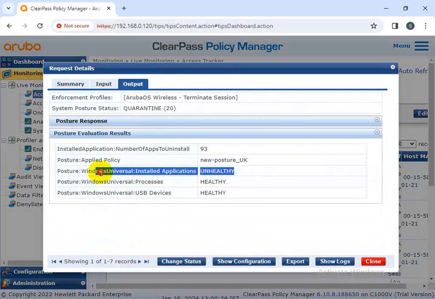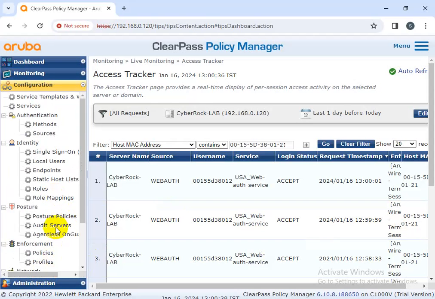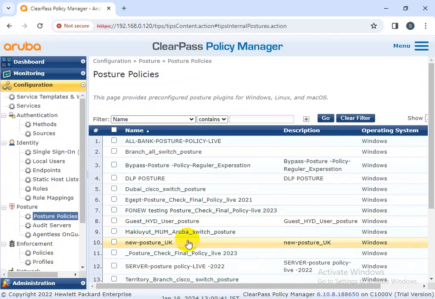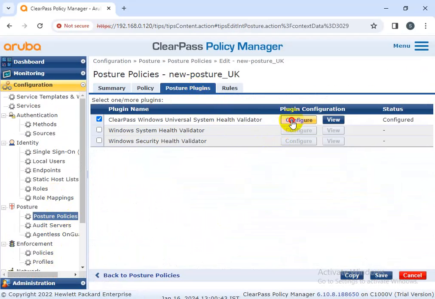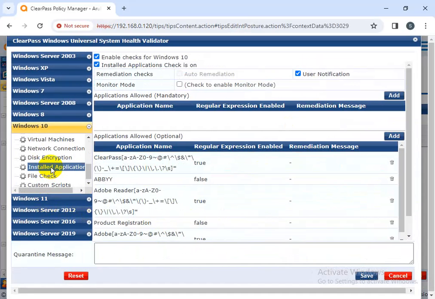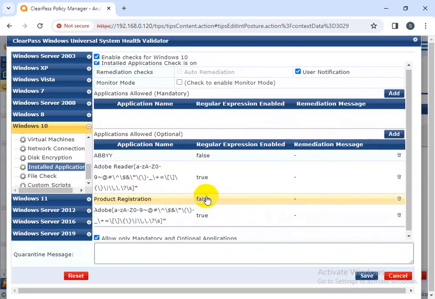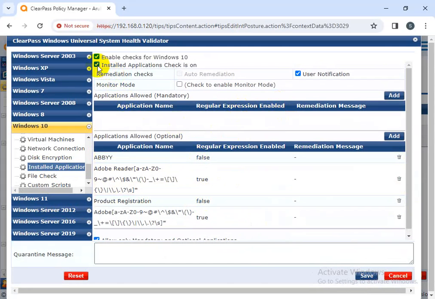The antivirus condition has been removed. So again, this PC is unhealthy because of the install application; a non-whitelisted application should not be installed. That's why the system is going healthy. I remove this condition also. Just a moment. I have a lab setup, so I'm just checking this testing. What is happening? In the posture plugin configurations, I'm removing the install application condition, so the system should be healthy. So I remove this one, sorry, the install application condition. I'm removing all the install application conditions.